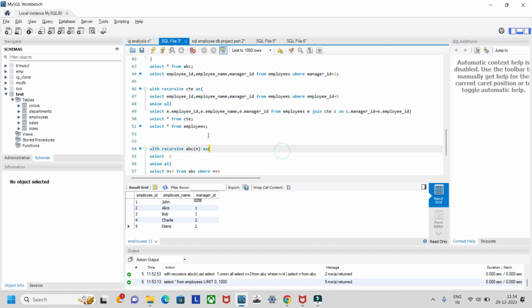Let's understand this. When employee ID is 5, we'll get the output 5, Diana and 2. Then it will reference manager ID 2, then 1, and this will be null. So in total we will get 3 outputs. Let's check this.